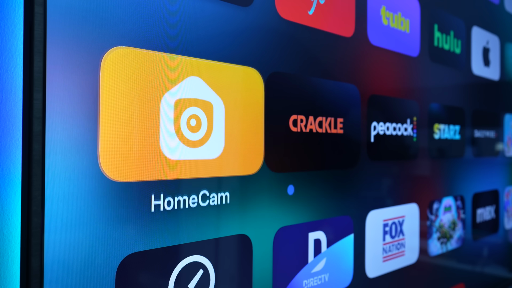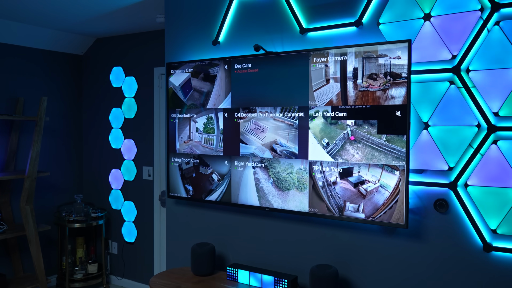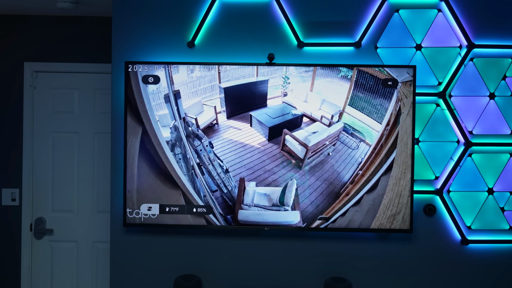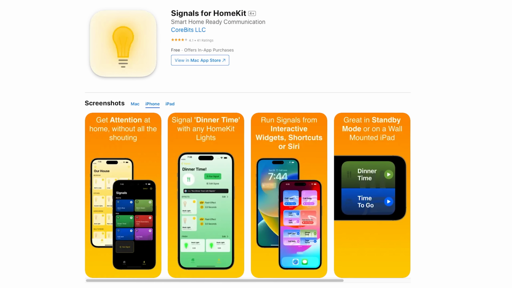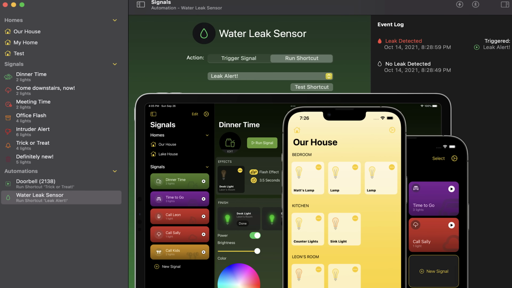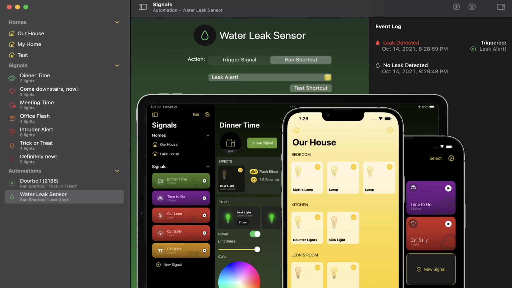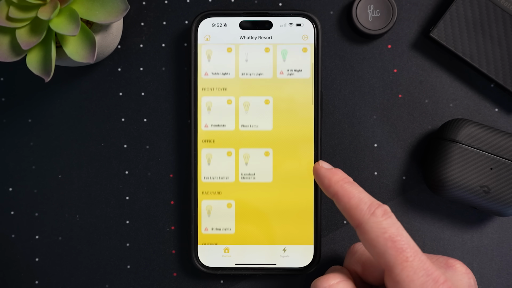HomeCam lets you view multiple cameras' live streams simultaneously across all your Apple devices, including Mac and Apple TV. Signals for HomeKit lets you create customizable light flashing patterns for visual notifications or alerts. On the Mac version, you can run your light signals or even run personal Mac shortcuts triggered by HomeKit accessories.